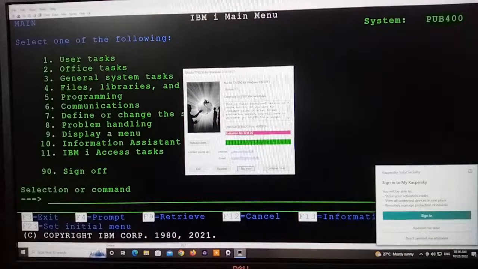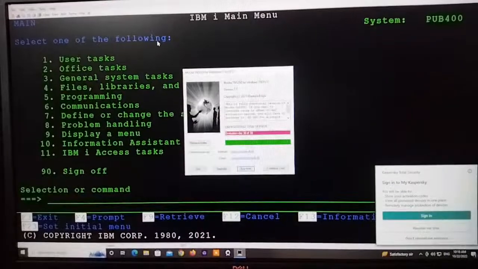Okay, today we will discuss more functions in physical file DDS creation.